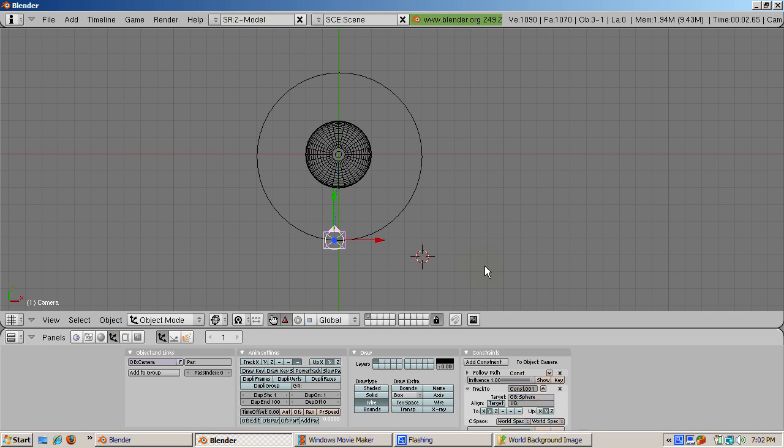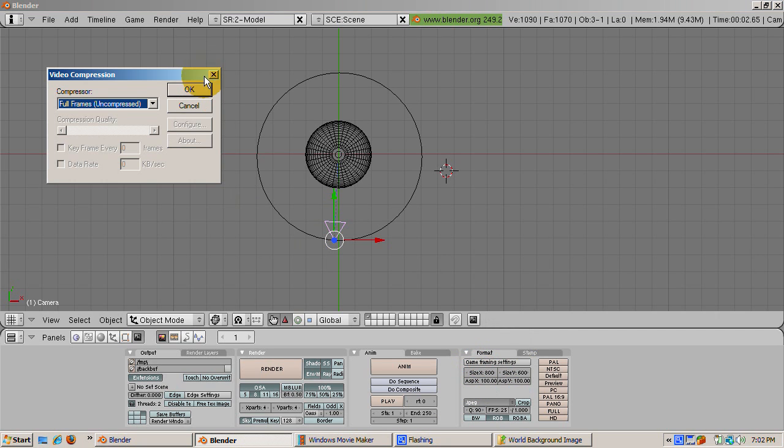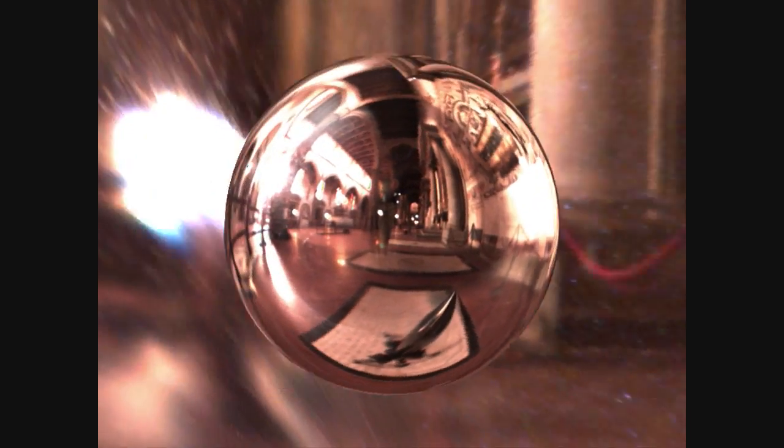To animate this, go to the Scene buttons, F10, set the end frame to say 100, change the output directory where you want the video file to end up, set the video type. I like AVI compressed with the lossless codec. You can use Movie for QuickTime, that works as well. I'll pause the video while the animation renders. Here's the result, a camera fly around inside the image.